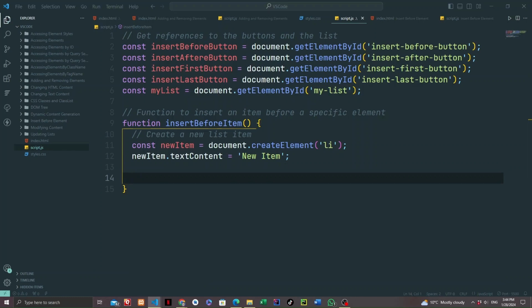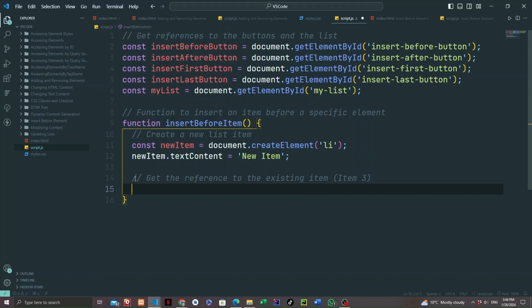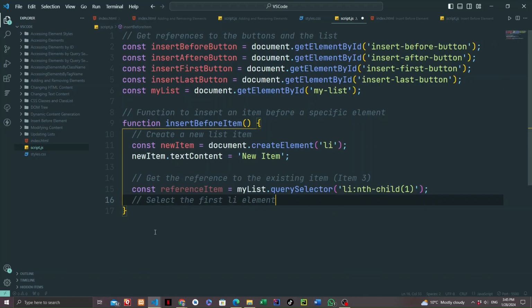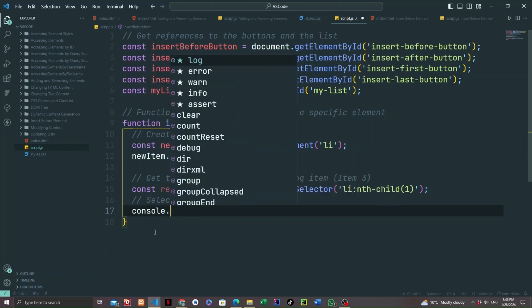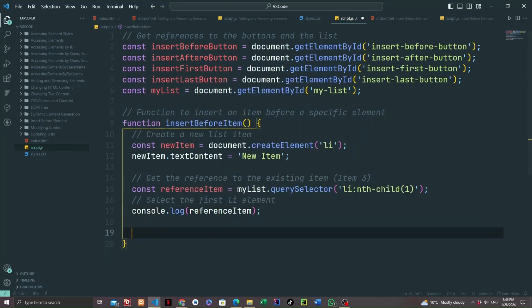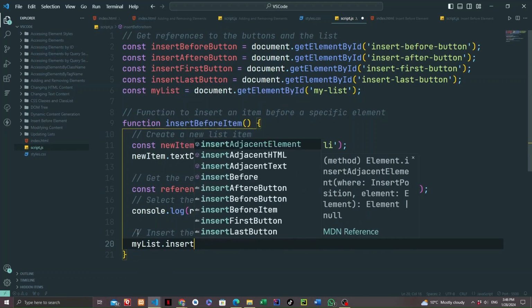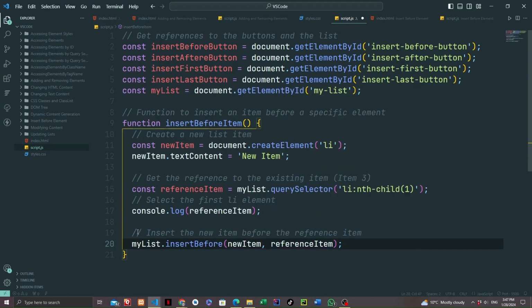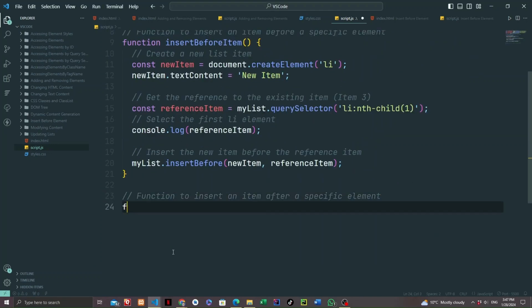This code will get the reference to the existing item, item 1. const referenceItem equals myList.querySelector, li:nth-child(1). Select the first li element. console.log referenceItem. This code will insert the new item before the reference item. myList.insertBefore newItem, referenceItem.